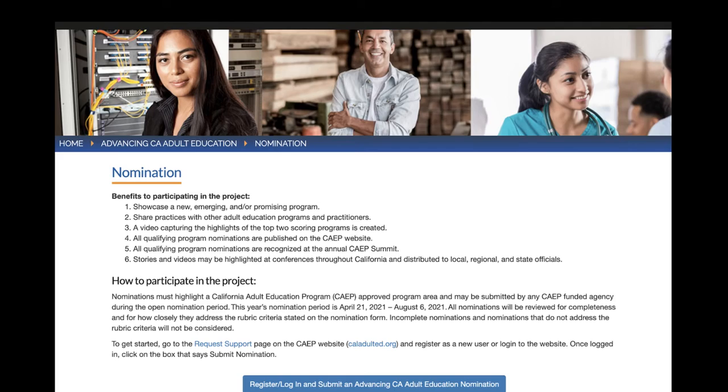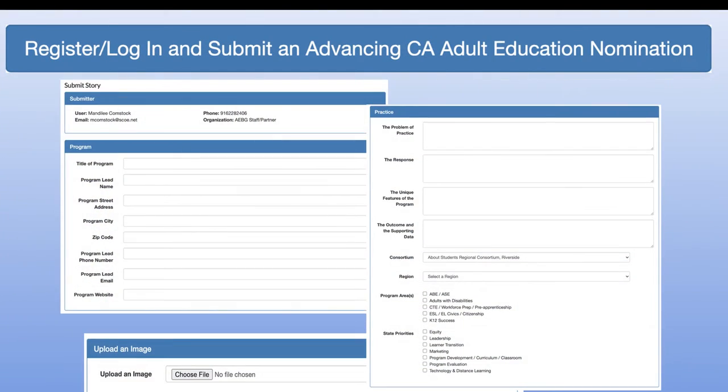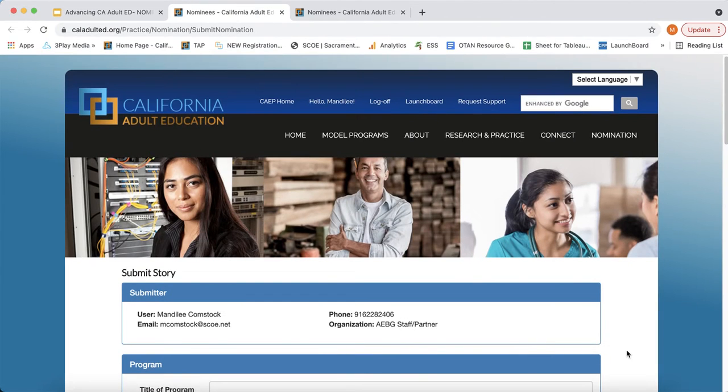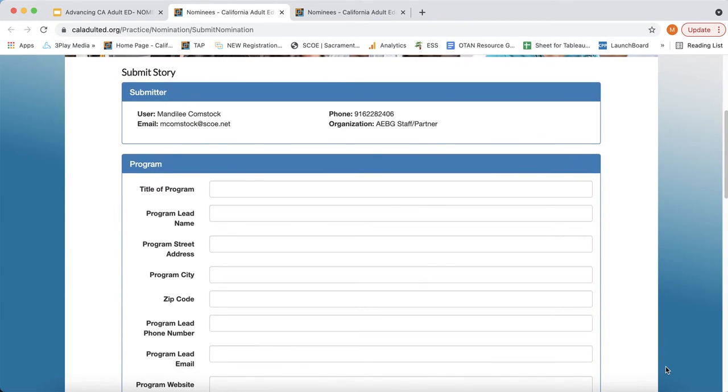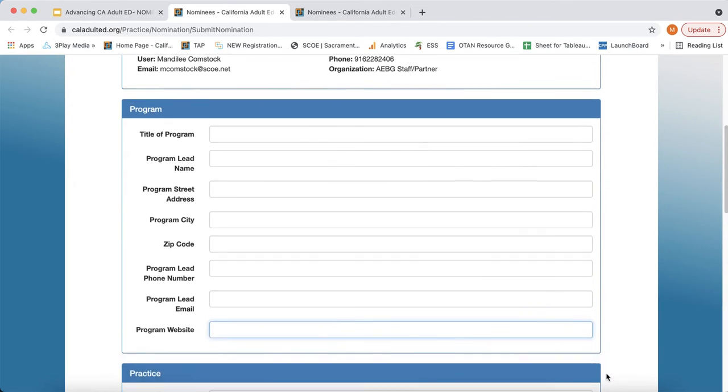Do you know of a program that fits this criteria? Are you aware of an emerging or innovative program that you'd like to share with other practitioners? Here's your opportunity to share. To participate in the nomination process, you will first complete the nomination form after reviewing the rubric and provide program details, starting with the title of the program, lead's name, contact information for the program, including the program lead's phone number and email address, and then include the program's website.